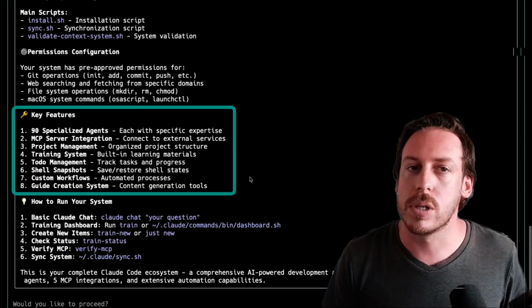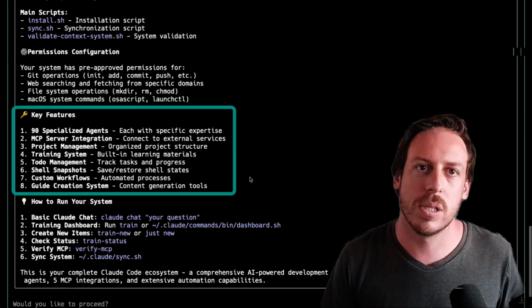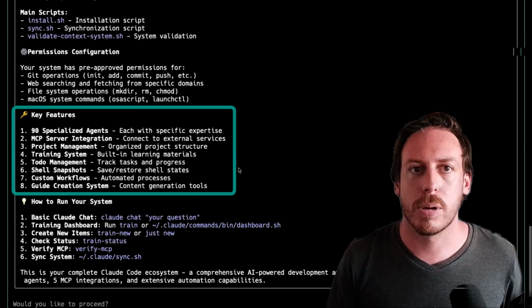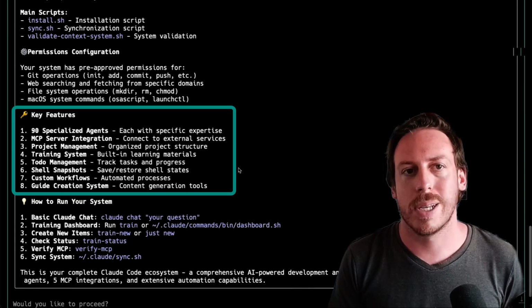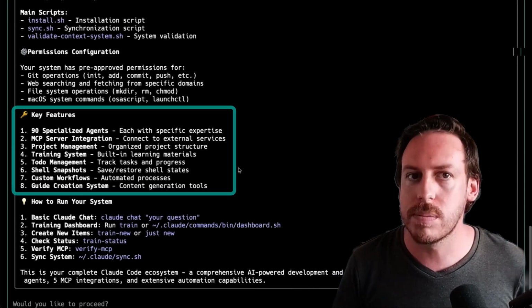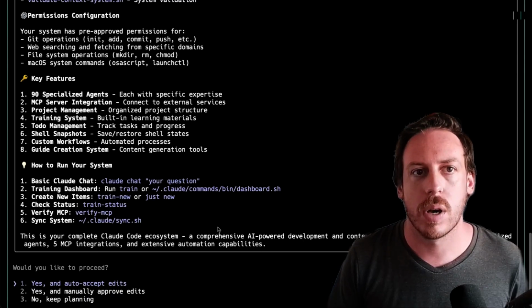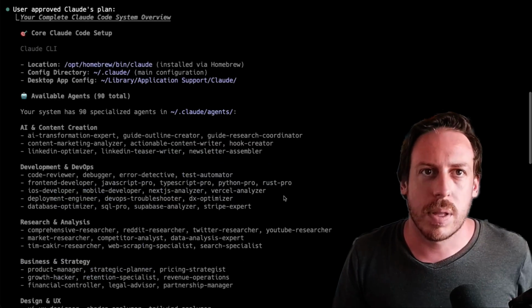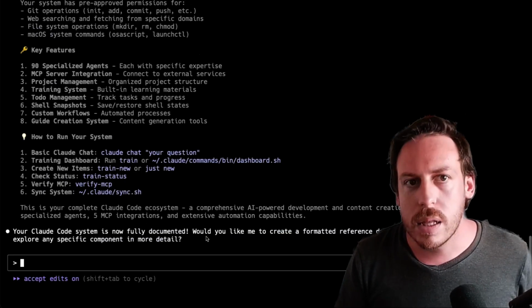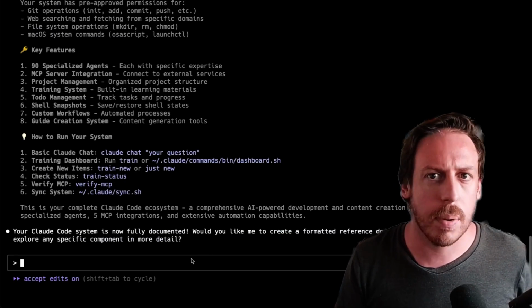Here are my key features. It's 90 specialized agents, each with specific expertise. My MCP server integrations, my project management, my training system, my to-do management, my shell snapshots, my custom workflows, my guide creation system. Here are some ways to run my system. So I accepted that just so that it gives me that plan, which we saw already. This is really cool, but I'll show you a couple of other things then.